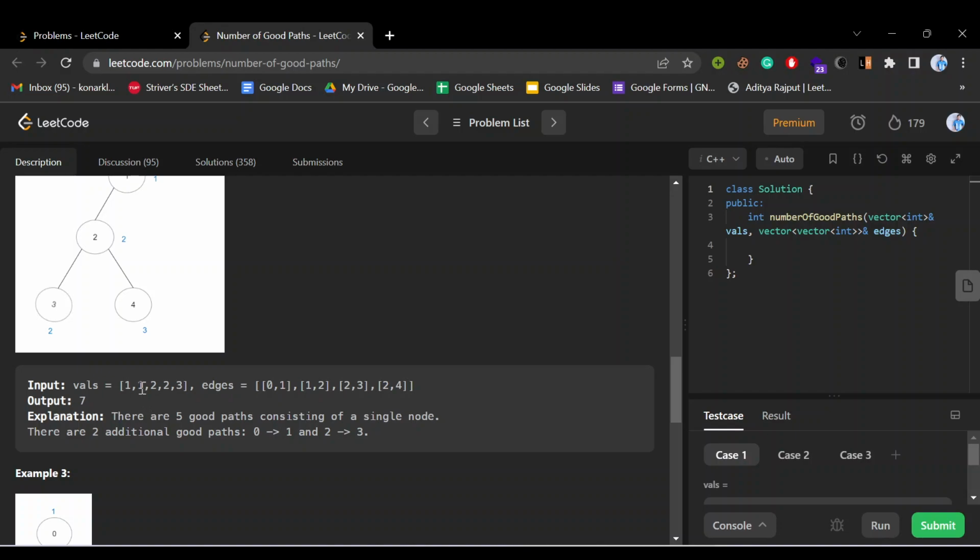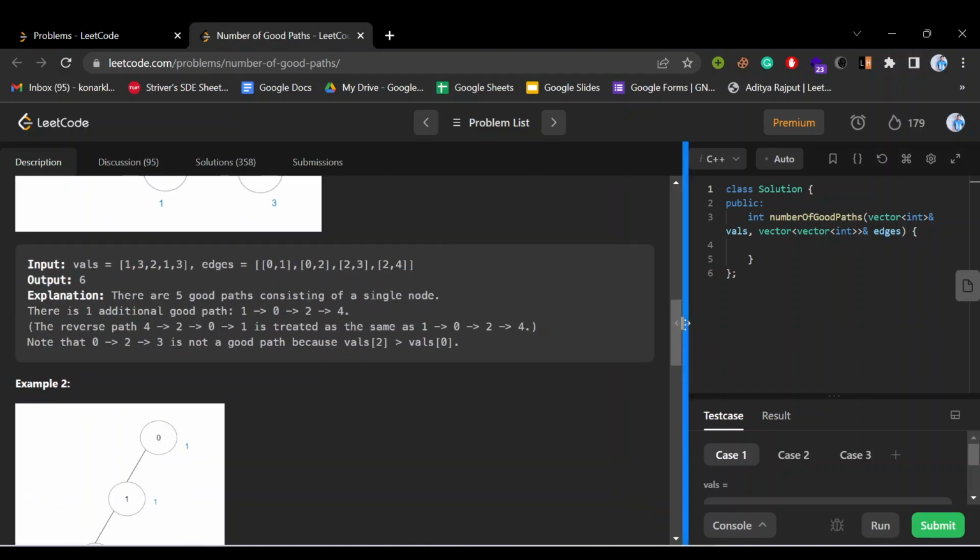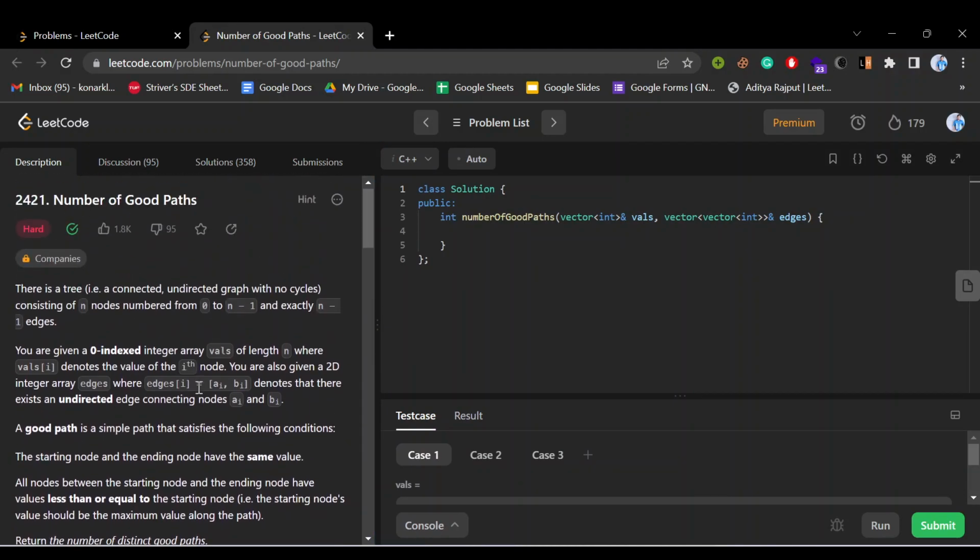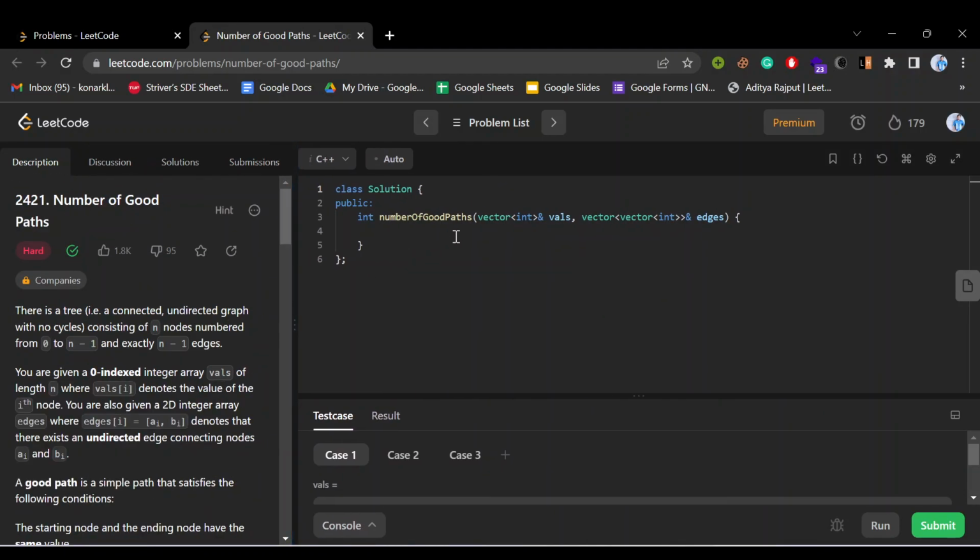I hope the question is now clear, and the dry run of these two test cases is also clear, but if it is not, then you can comment below and I will try to help. I will try my best to help you.